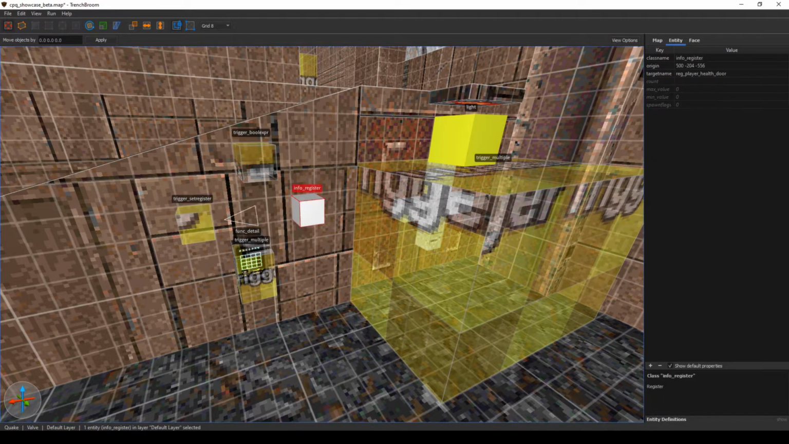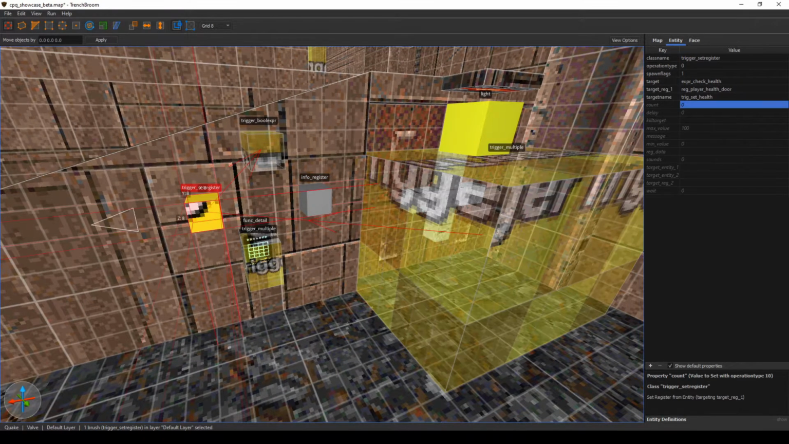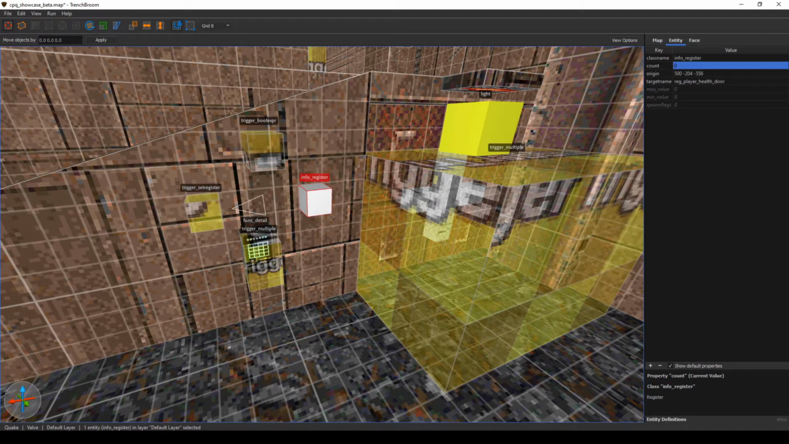Here is our register. As we discussed, a register is a container of data, and in CPQ, a register is a container of numbers. You can actually define what the starting value of the register is. It should be 0, because they should have something in them. It will default to 0 when the game starts, but it's just good practice to have it. You could also put any value you want here. This could be 50 if you want it to be, but it's not. So this will set the reg_player_health_door. I try to be pretty good about naming my entities.